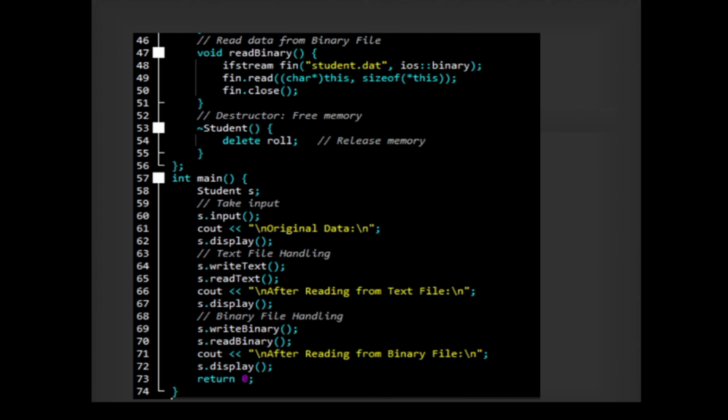Next we have ~Student(), then we have delete roll. This runs when the program ends, which frees the pre-allocated memory, and that prevents a memory leak.